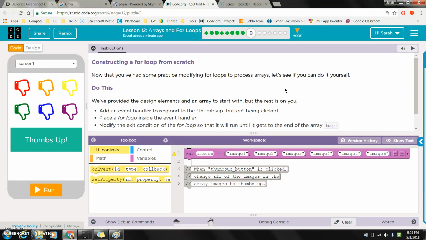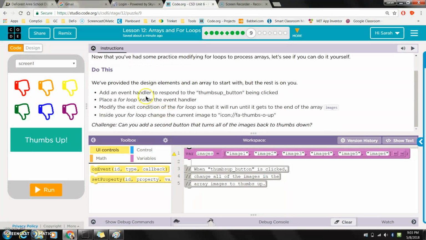Number 9, so in this one, when we click thumbs up, we want all of these thumbs down to turn to the thumbs up picture. And they've provided you with the icon here to do that. So it gives you all of the comments to help you decide what to pull out.